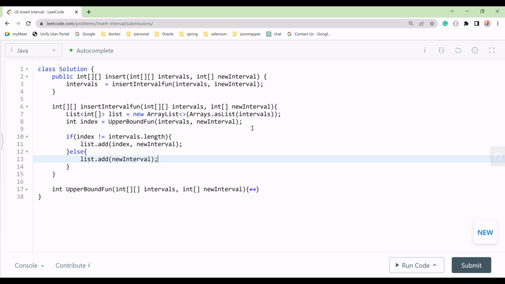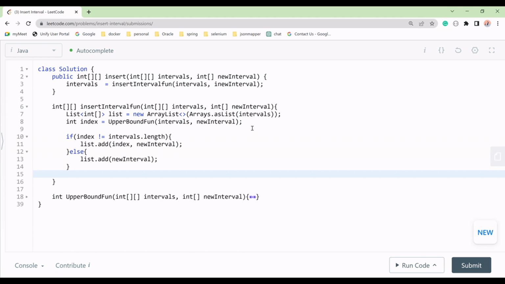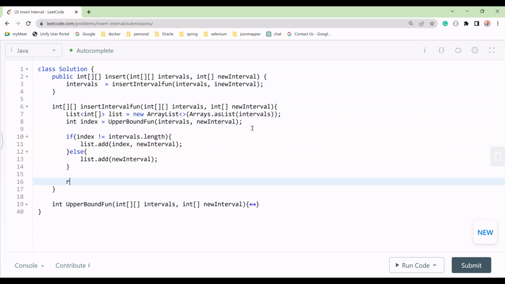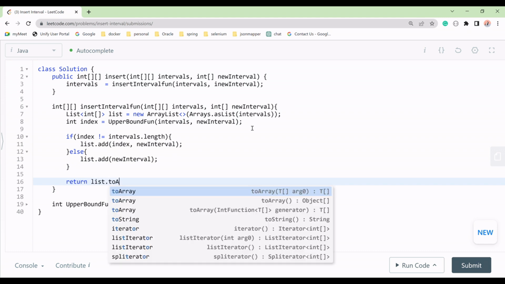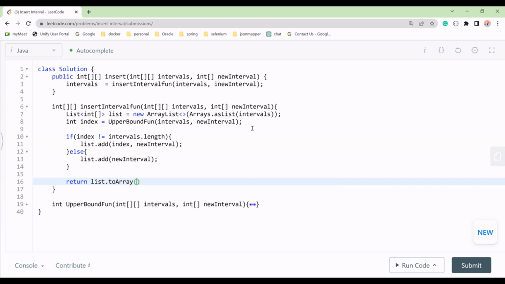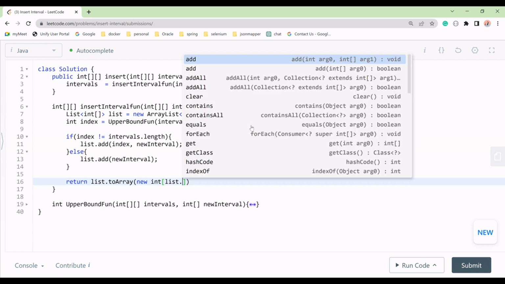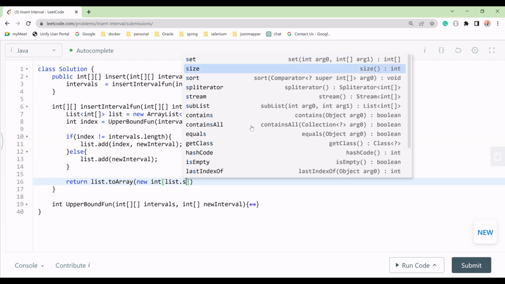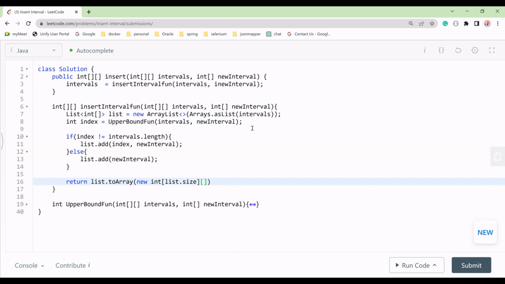After these cases are done, we will return our list as an array. We'll create a new array, in which we pass list dot size, and the other dimension is the pair, so two we have to pass. Okay, this part is done.